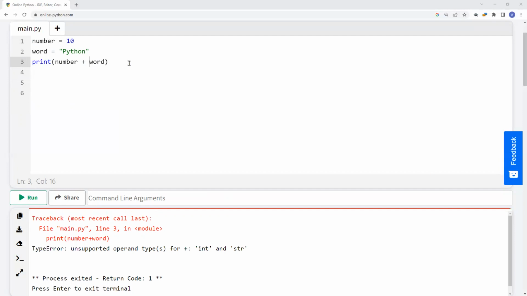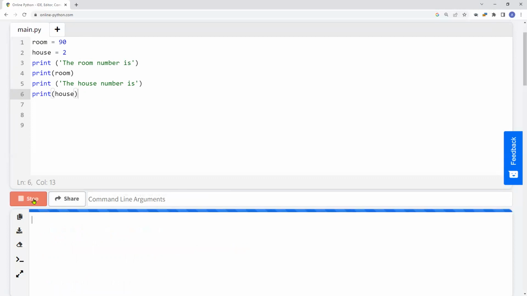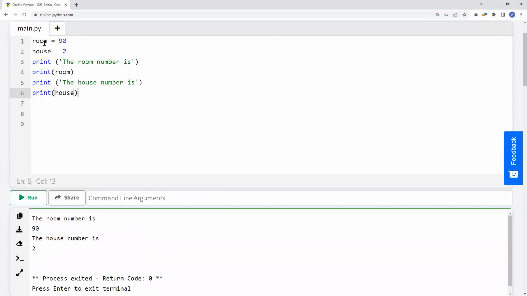Let's look at more examples here. In a program, you can assign values to as many different variables as you want. So here I have 90 assigned to a variable called room, 2 assigned to the variable called house, and I just print them out. So basically, you can have as many variables as you want and numbers or text assigned to the variables.